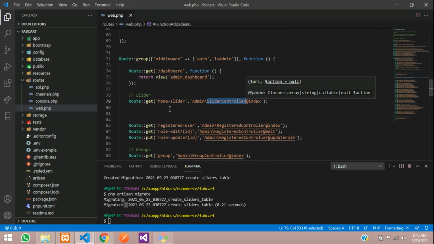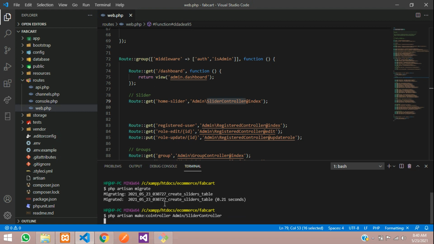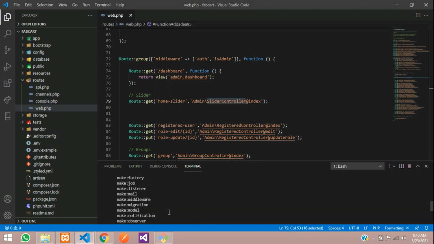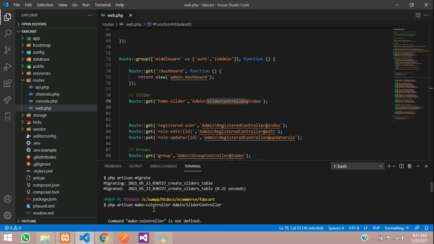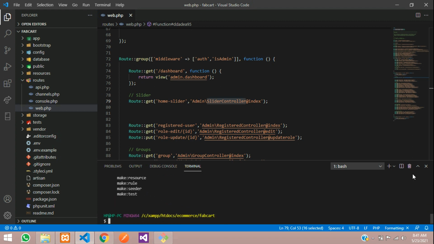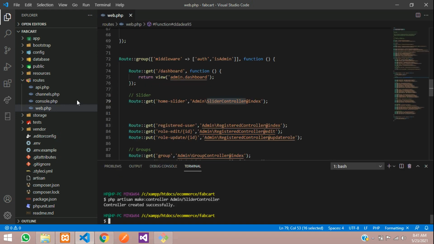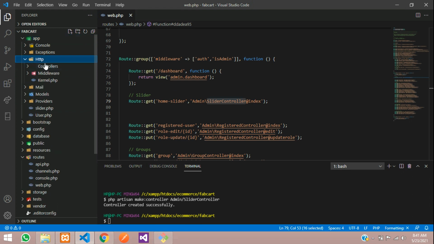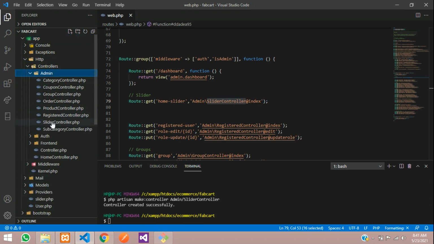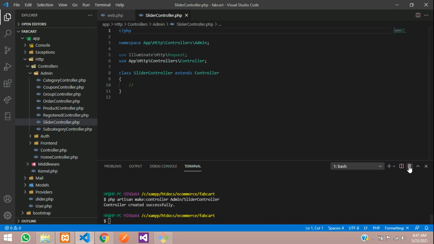So let's create a controller first. php artisan make:controller, inside the admin folder, I want to create SliderController. Hit enter. Something is missing. We gave the wrong spelling for this controller. Hit enter. Controller created. Let's go inside our app, Http, Controllers, inside Admin we have created SliderController. Perfect. Let's close this terminal.